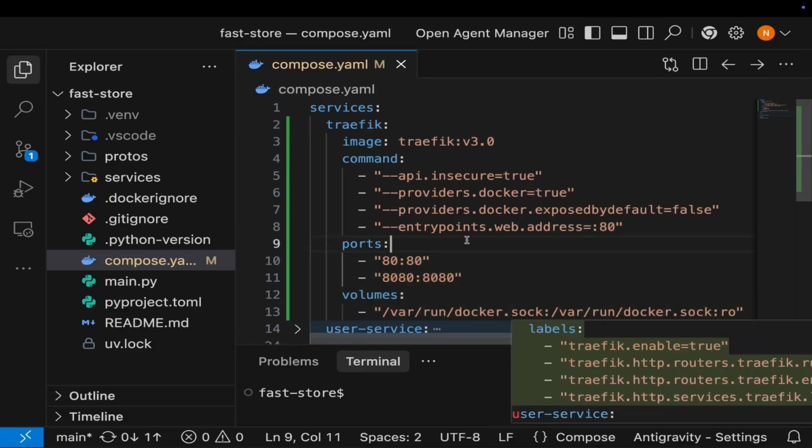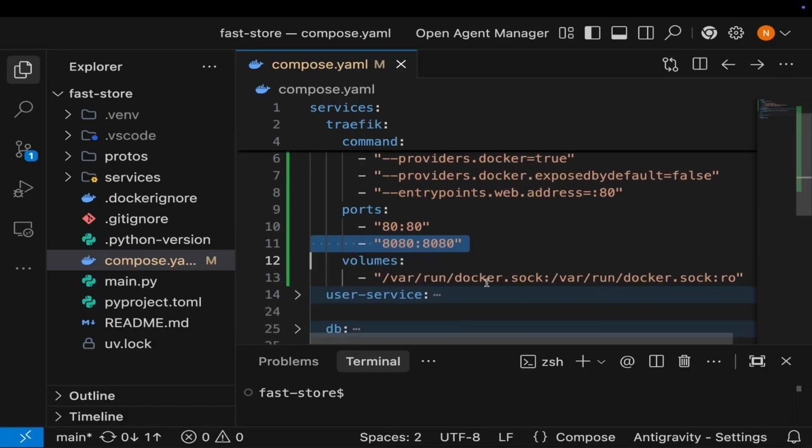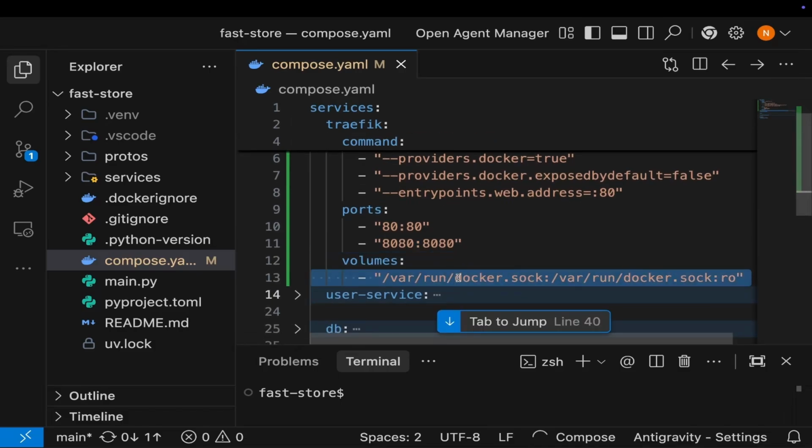They're not that complex. So this one simply is for the main HTTP entry point. Then the first port 80 will be the main API gateway port. Then 8080 will be the Traefik dashboard port. Then of course, right here is the volume mount I talked about earlier.